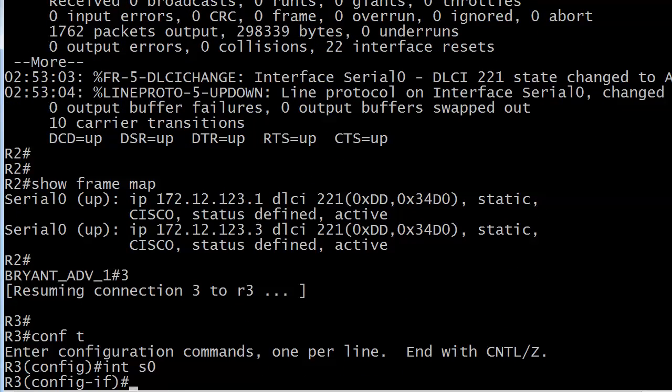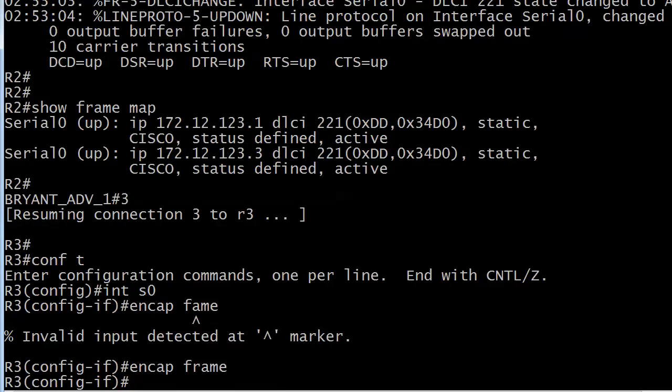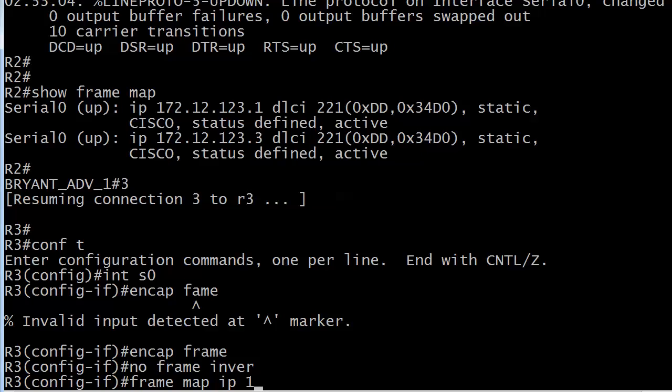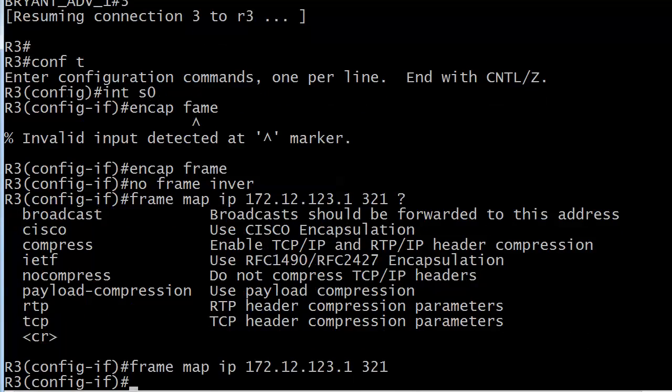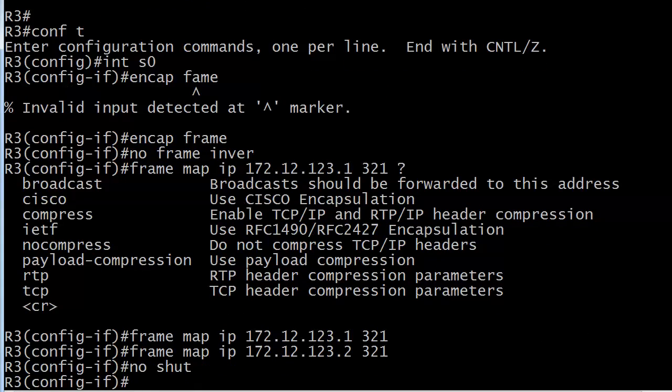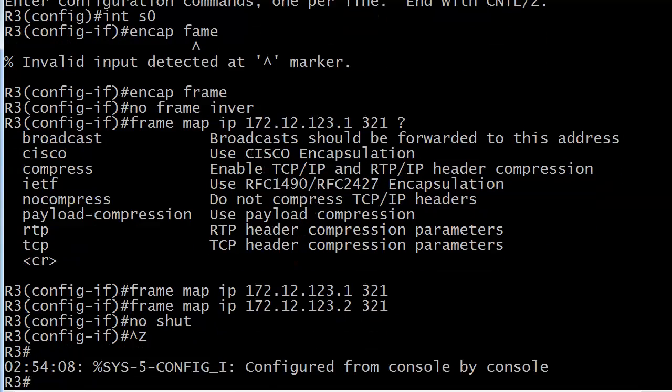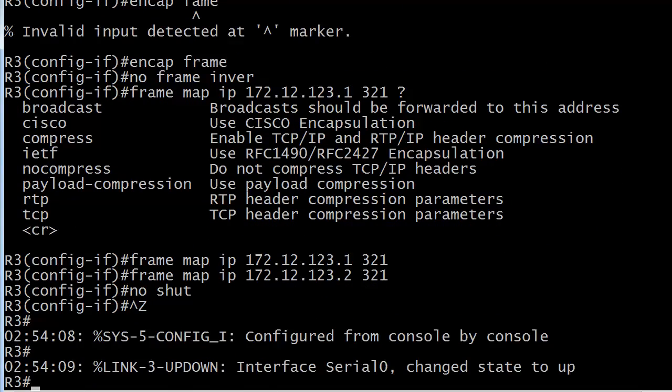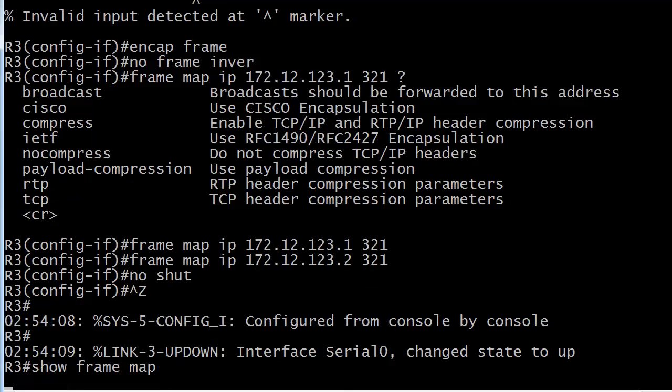And let's go to interface serial 0. Let's try encapsulation frame-relay instead. 23.1, and we're using DLCI 321 here, and again, that's a legal command. Same DLCI, we'll do a no shut. Changed state to up, and let's do a show frame map here and see what we can see.